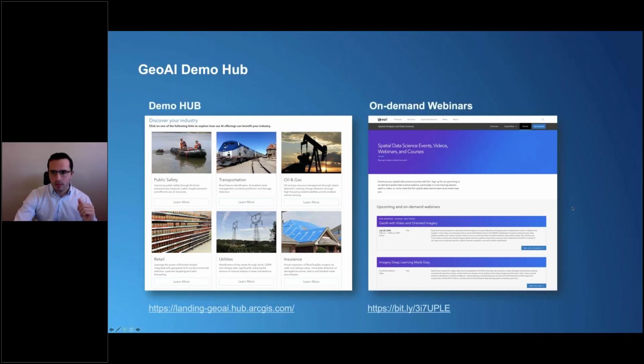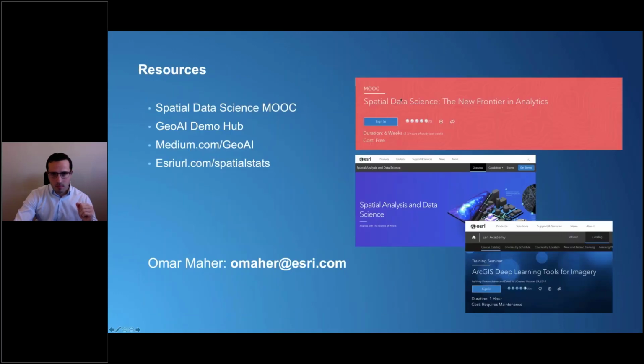Also, we have a set of interesting resources here. If you want to learn more about these capabilities, we have a beautiful MOOC, Spatial Data Science: The New Frontier in Analytics. Its duration is 6 weeks. You learn about machine learning, deep learning, and spatial statistics. Not everything, but it's a very good intro, and it's for free. And again, we have the Medium GeoAI Hub, and the Spatial Statistics website, Esri, url.com/spatial statistics.